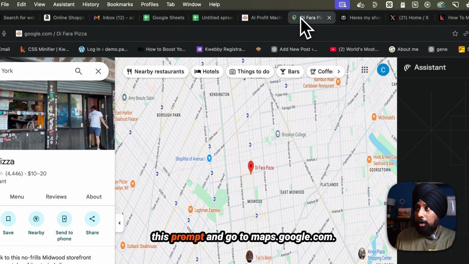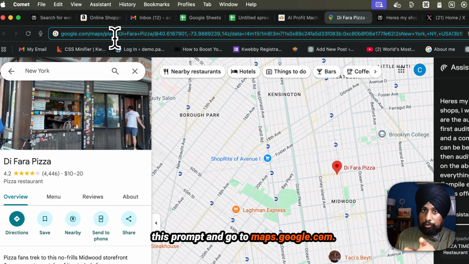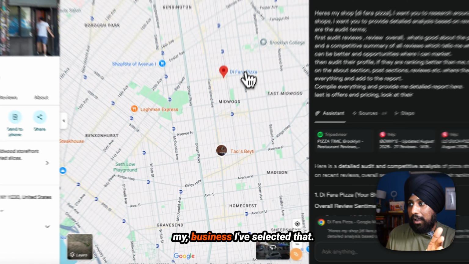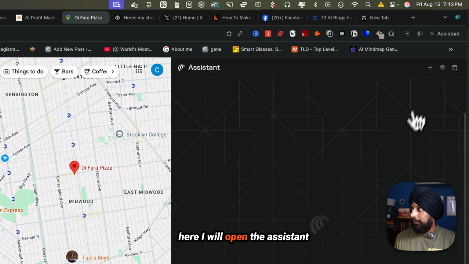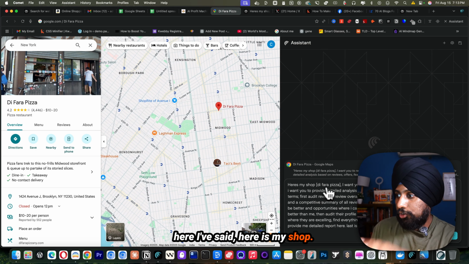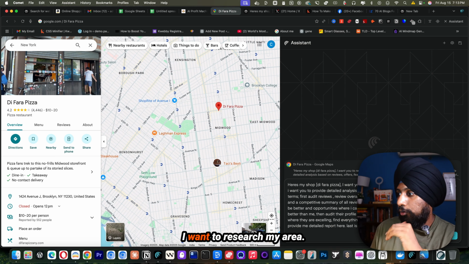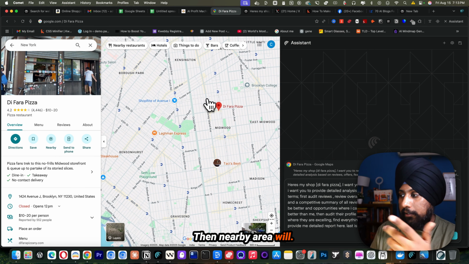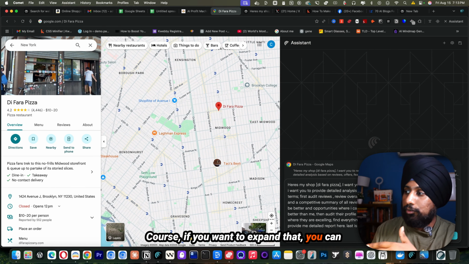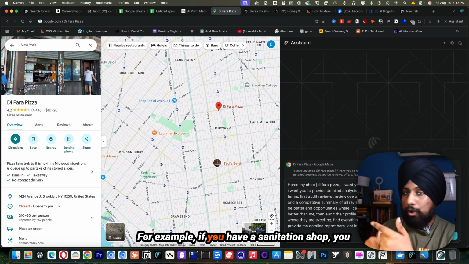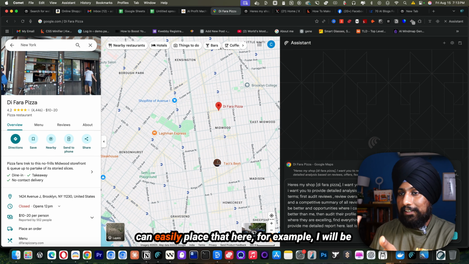First, copy this prompt and go to maps.google.com. Let's search for your place. For example, here I search for my business. I've selected that. Here I will open the assistant and paste that. Here I've said, here is my shop. Enter your shop name. I want to research my area. So it will search all the nearby areas, of course. If you want to expand that, you can say around my city or around my village. For example, if you have a sanitation shop, you can easily place that.